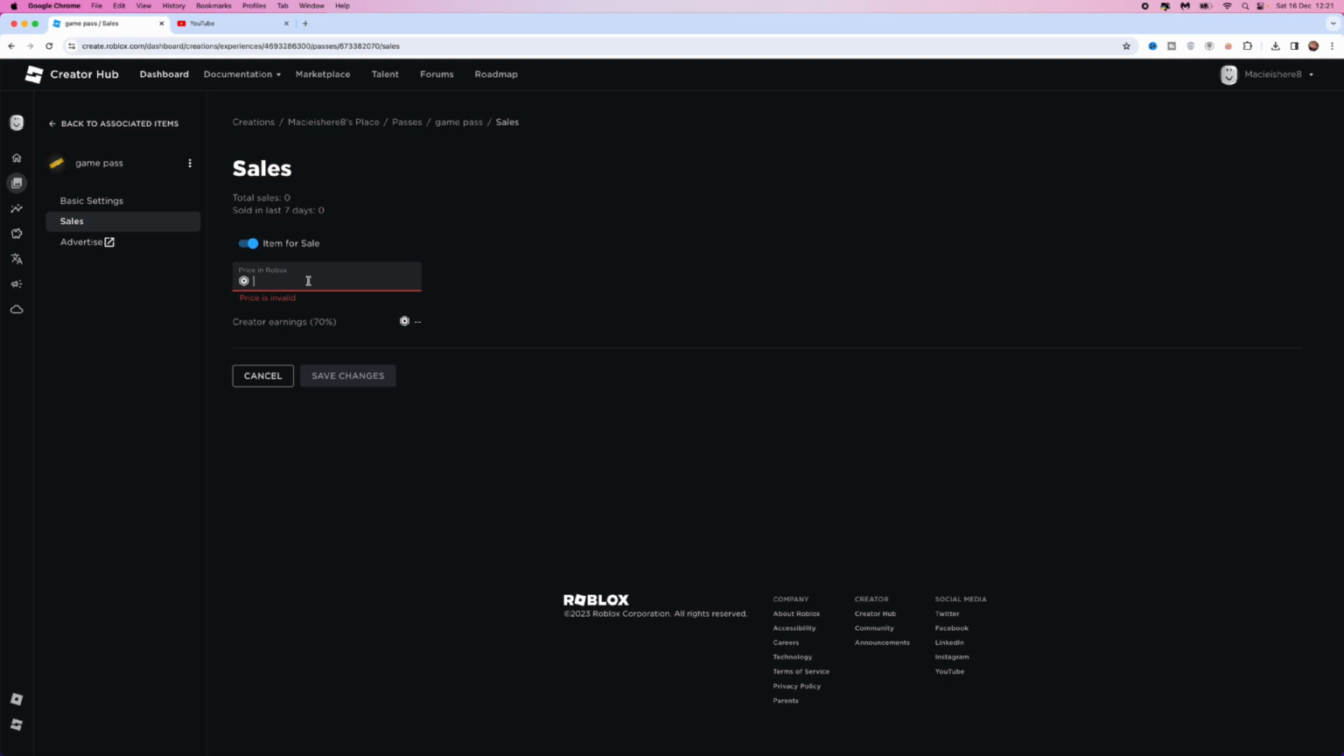So you can put in whatever price you prefer. Under this you'll see the creator earnings that you will earn when someone purchases it for this price right here, and then once you do that you can then select save changes. Once you select save changes, that will mean that you have successfully created a game pass for Please Donate.